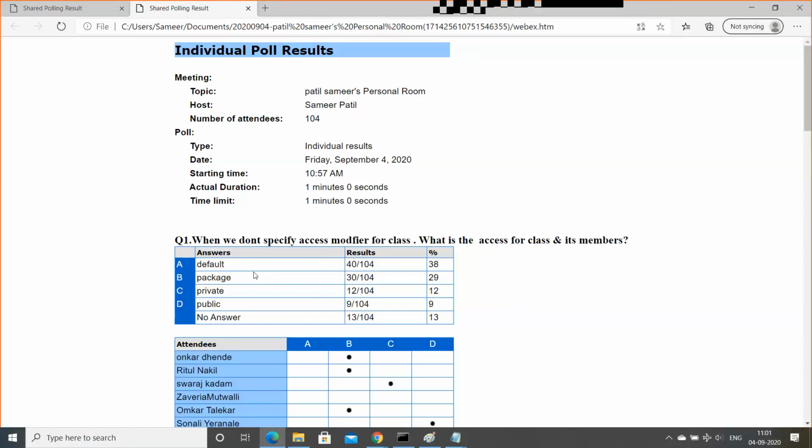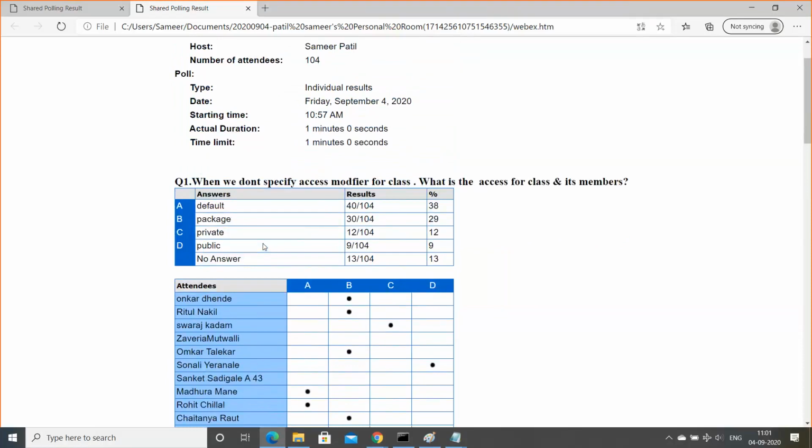And the people who gave the answer as public, I guess you haven't read the question carefully, or you have not attended the session, you have just given the poll. And there is no answer from 13 people still. Fine.